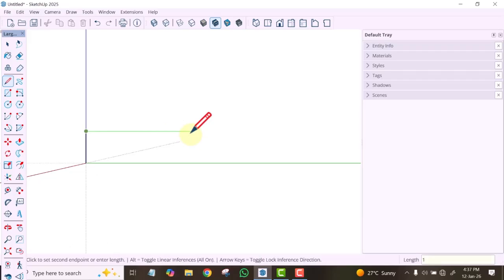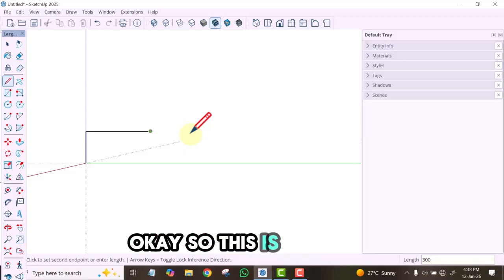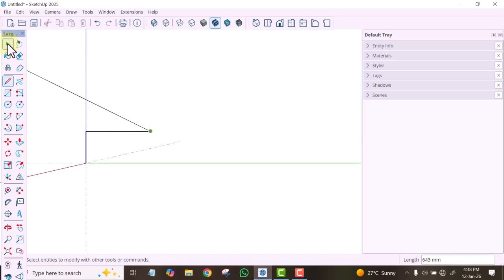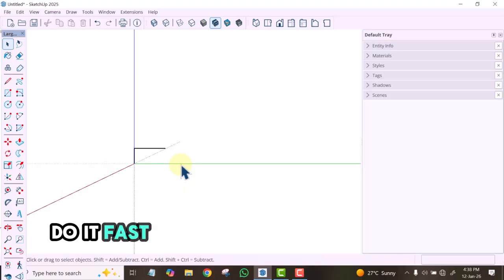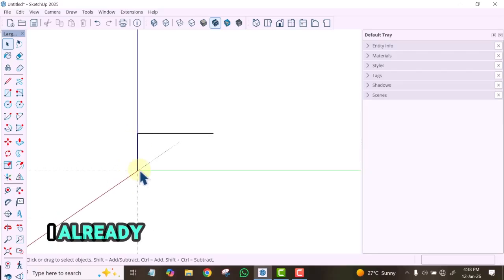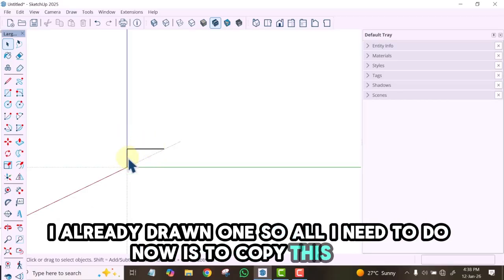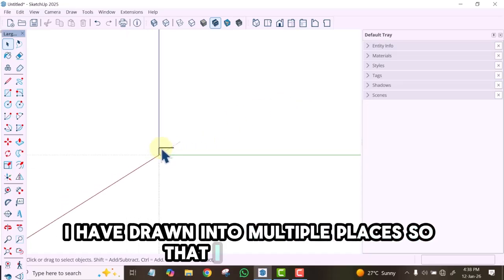Then I type 300. I press enter on my keyboard. Okay, so this is one riser. Since the risers are identical, the easiest way for me to do it fast is to copy them multiple times. I've already drawn one, so all I need to do now is to copy this one I've drawn into multiple places so that I can be fast.